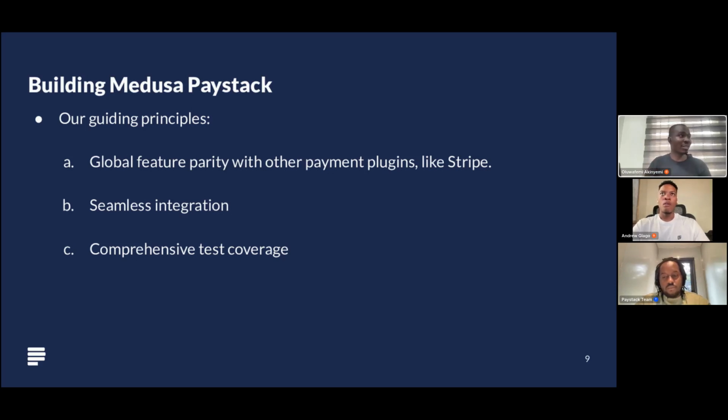Then another on the principle goals was comprehensive test coverage. Our plugin must be well tested. You are talking about money, you don't want to ship a plugin that is not well tested. So we make sure that the plugin is well tested, globally compatible, the standard is there, and seamless integration. Those are the three principles we had in place when we started, and they were our guiding principles when we started working on the project.